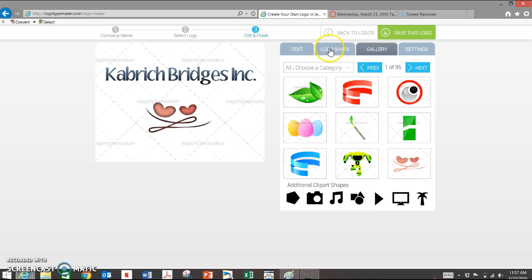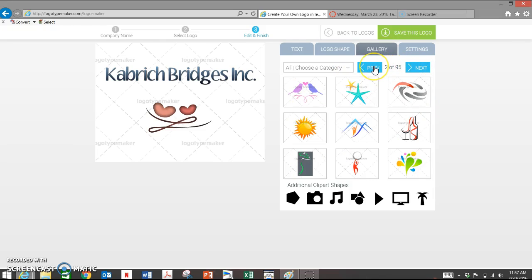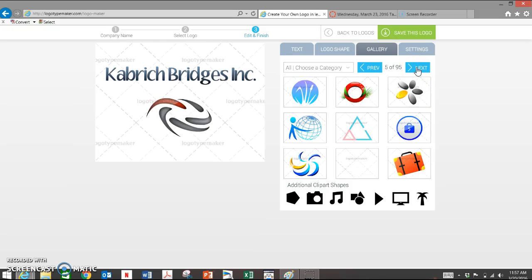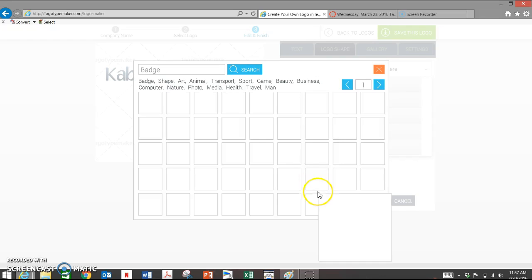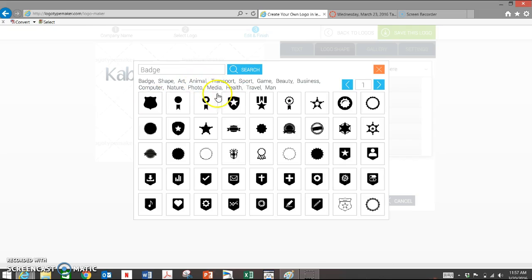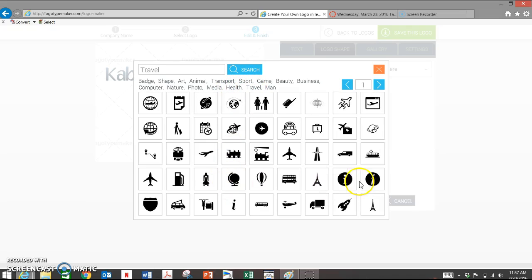If I go back here, if I can find where I was at. Yeah, now I can't find my original logo again. But I could change some stuff. But let's say I wanted to add a clip art here. There's some badges I could put in here. Things like that. Health and travel.